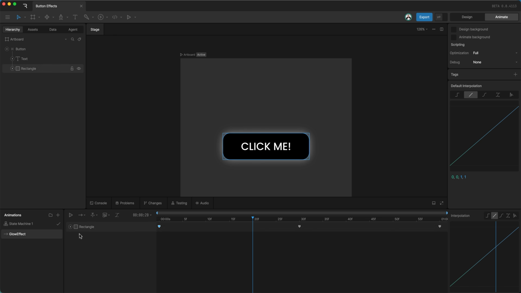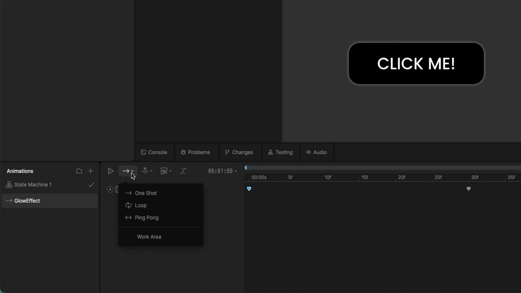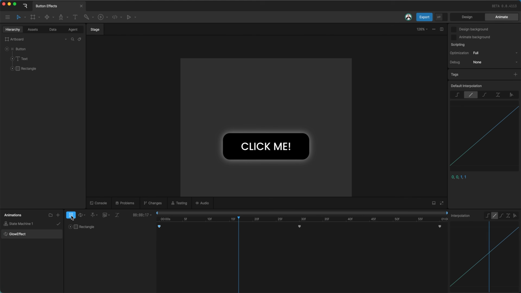Let's preview the animation. Right now, this gives us a one-time glow effect. What we actually want is for it to repeat, so let's turn it into a loop. Now let's play it again. Great! We now have a looping glow effect.